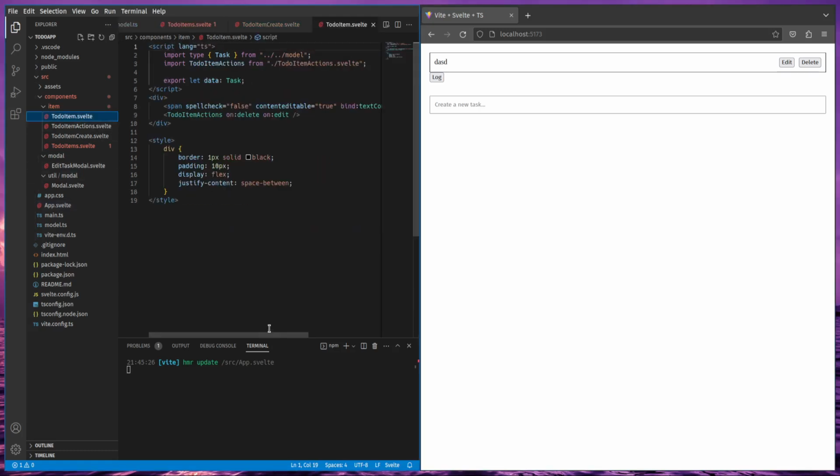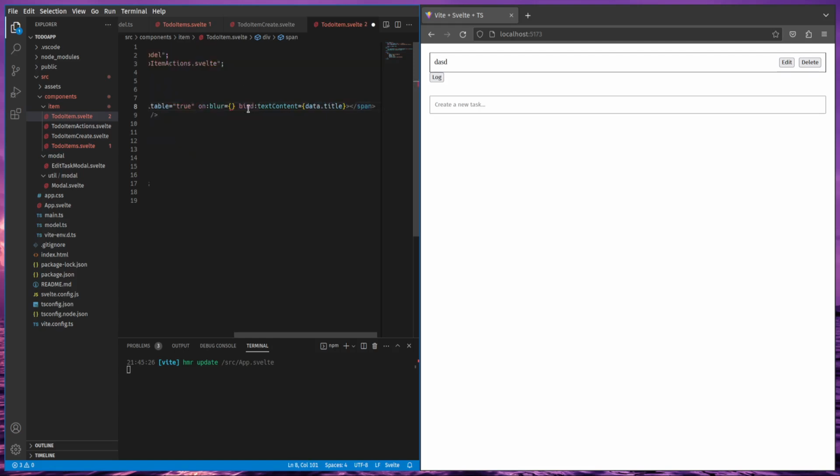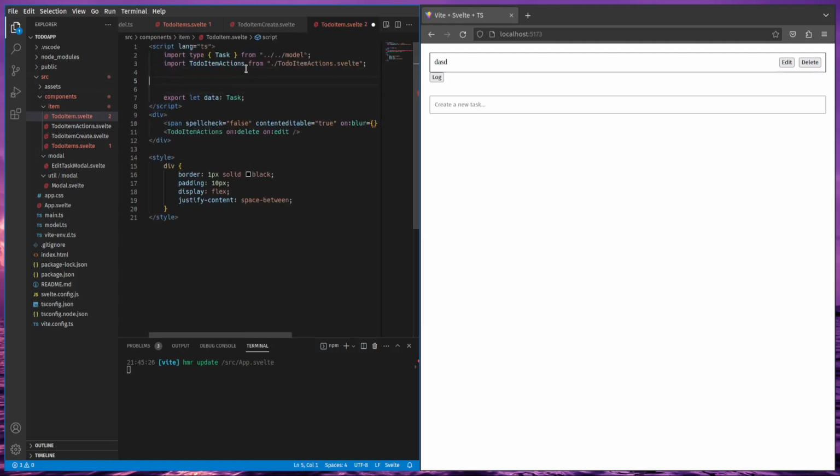So let's go here and bind it. On blur, that is the name for the event whenever you focus out on something on the page. So on blur, we want to dispatch. I think we'll probably create a function for this, so on title blur or something like that.